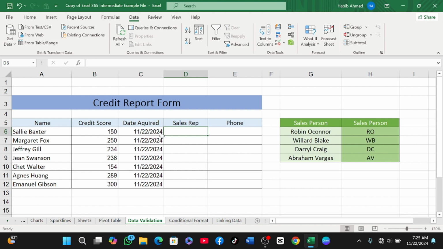And if you autofill, you will mess up the data validation, because it will follow the trend: 22nd, it will go to 23rd, 24th, 25th. You can see, now you will interfere with the data validation. And now here we have the sales rep.